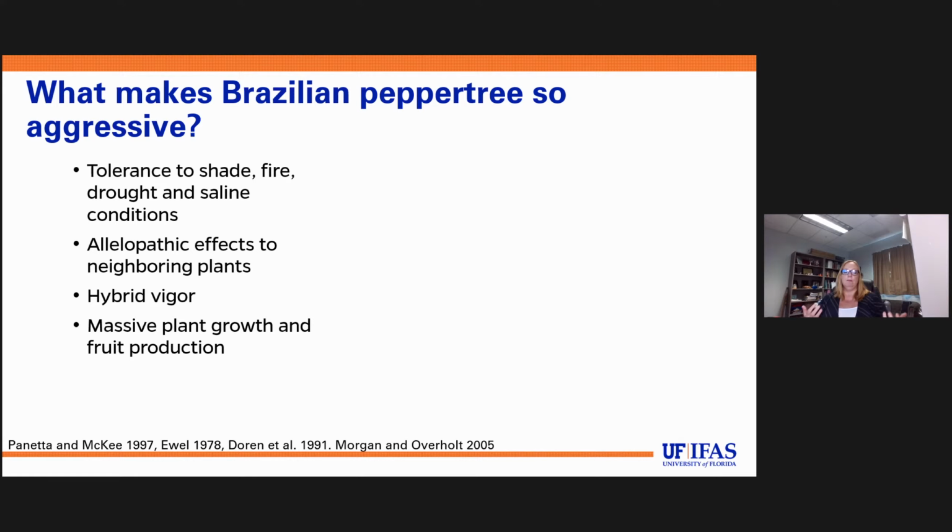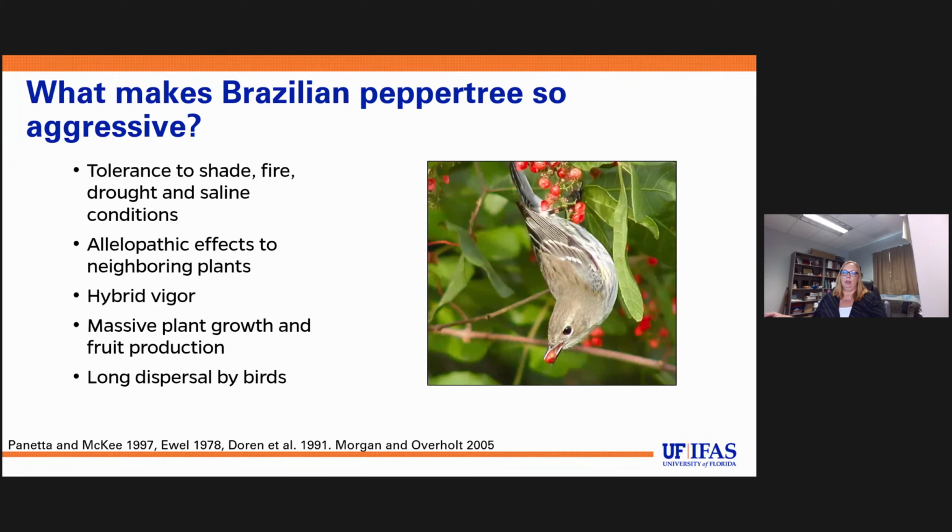And so good work, Florida, on having more aggressive Brazilian peppertree. These hybrids do not occur in Brazil because these two genetic types don't grow anywhere close to each other. And so we're dealing with a little bit of a different beast here. So this, of course, causes massive plant growth and fruit production. And we had talked about the birds a little bit earlier. So long distance dispersal by birds, which is often problematic with an invasive.